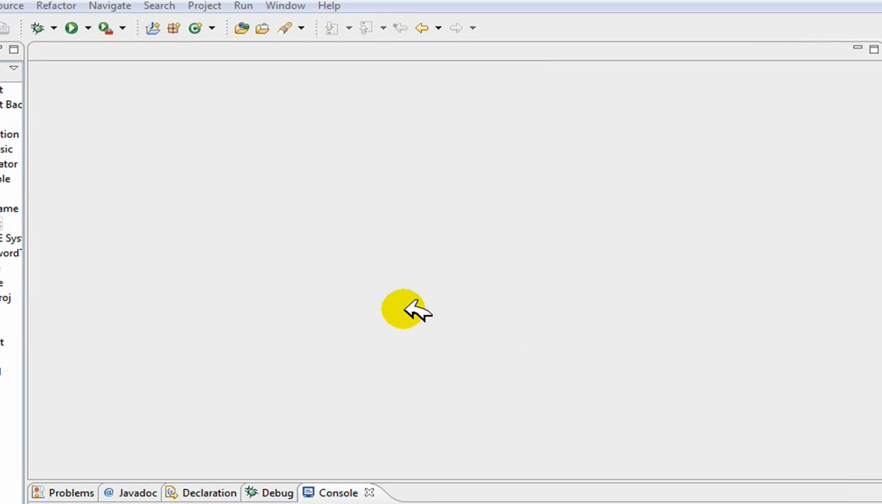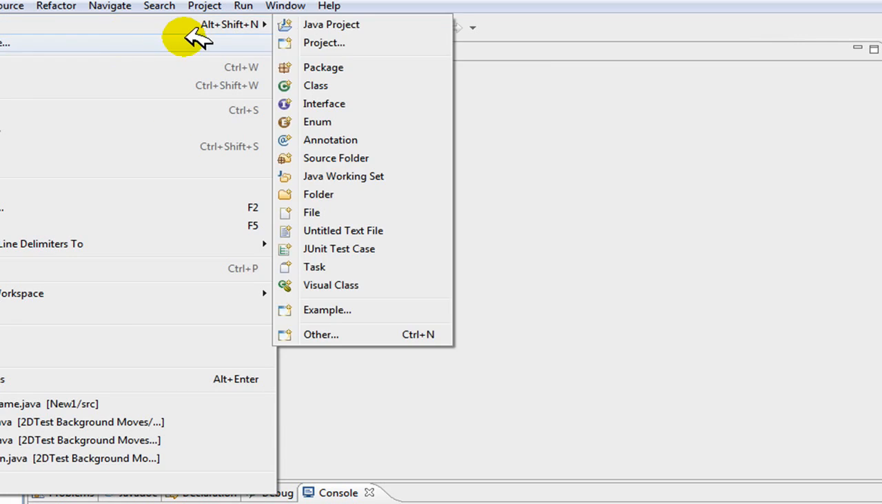Okay, now I'm going to be showing you how to make a simple Java 2D game, and this game will be a simple side scroller where you just go across the screen, left, right. Now to start off, I've created the project, but create your class.